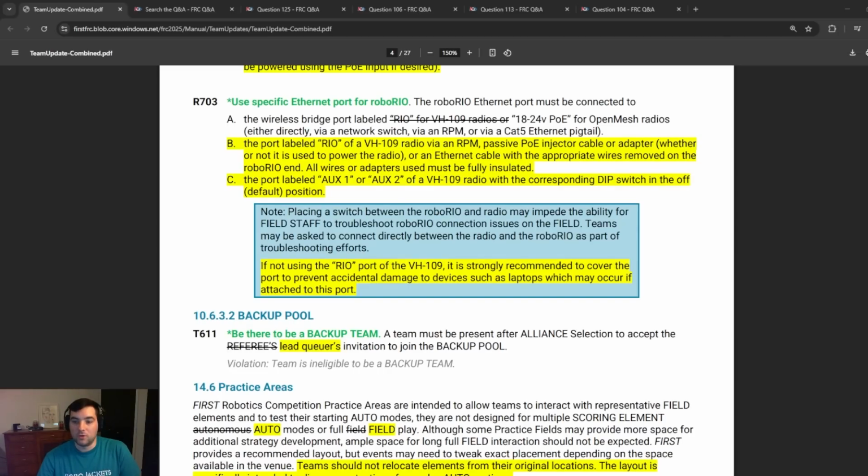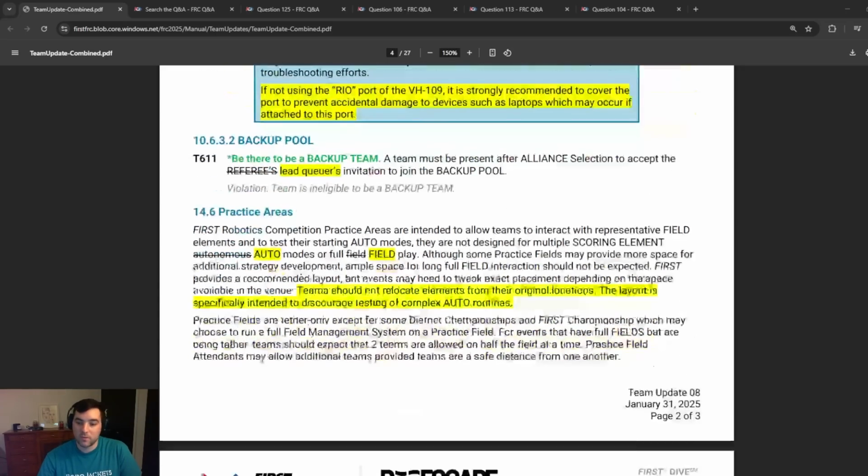So, if you don't use the RIO port and you happen to plug your laptop into it, FRC is essentially saying, hey, you might want to make sure to cover that port because it could cause accidental damage to your device.